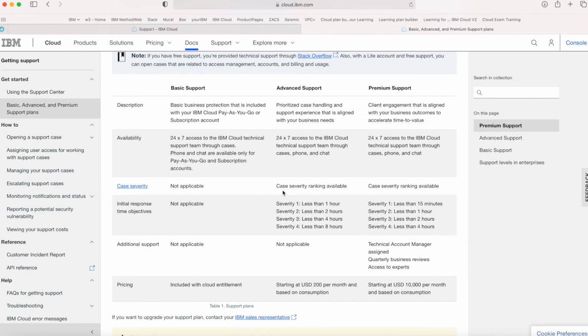And as you can see, I'm able to rank my cases, and I can see here that I've got support response time objectives as well, which are listed here. And if I've got an account where the services that I'm creating are really business critical, then I can go to premium support. So with premium support, this actually gives me much faster initial response times.